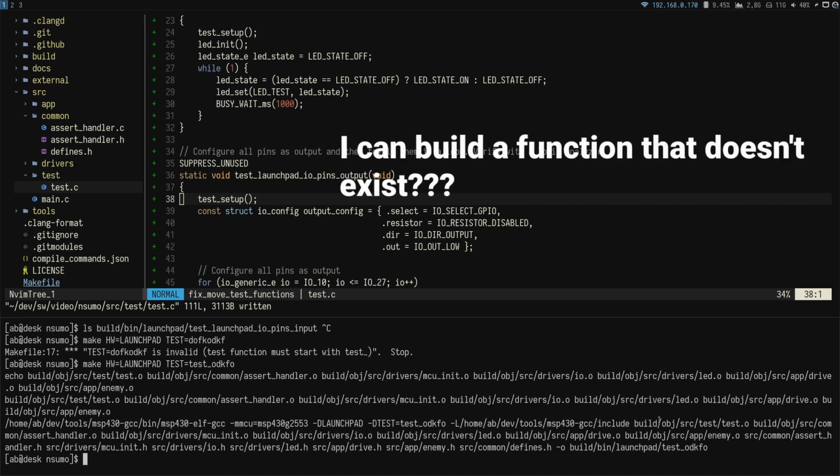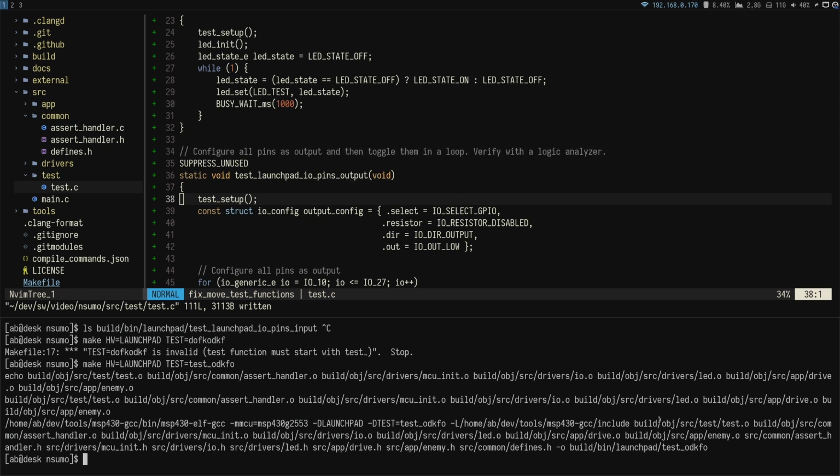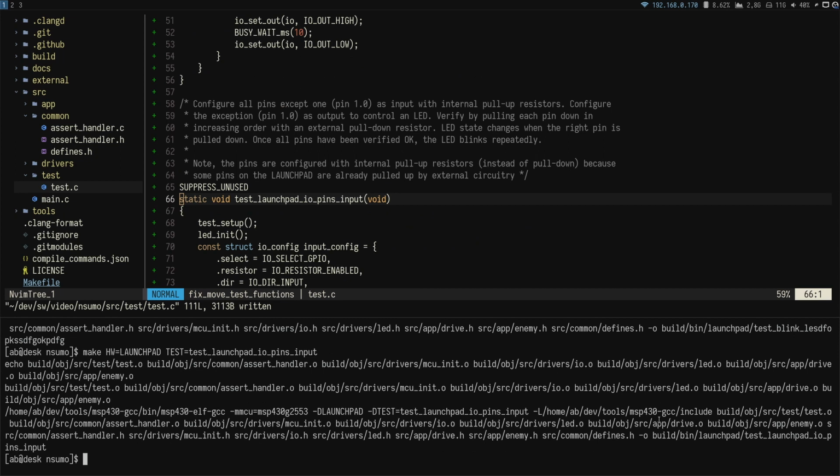But now I actually notice an issue here. I can build a function that doesn't exist. And that's because I'm just changing the argument to make when building another test function, which means that make is just going to use the already built object files and not going to rebuild test.c, which would cause the compiler error. So it actually just keeps on rebuilding the same test as I built the first time, regardless of which test I pass to it.